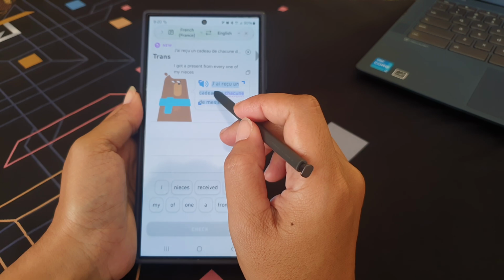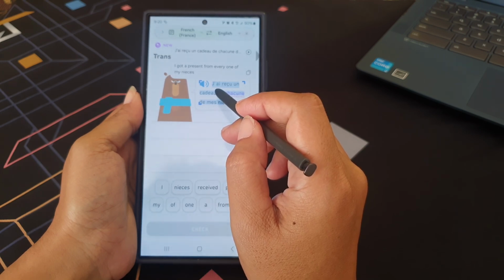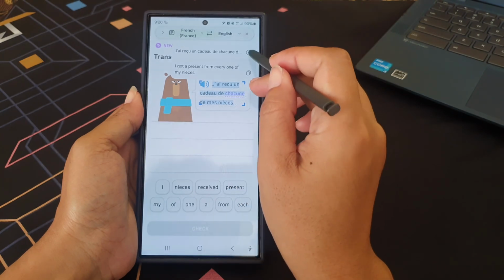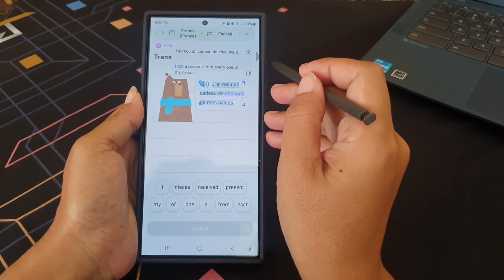You can tap the play button to read the highlighted sentence in the source language aloud.